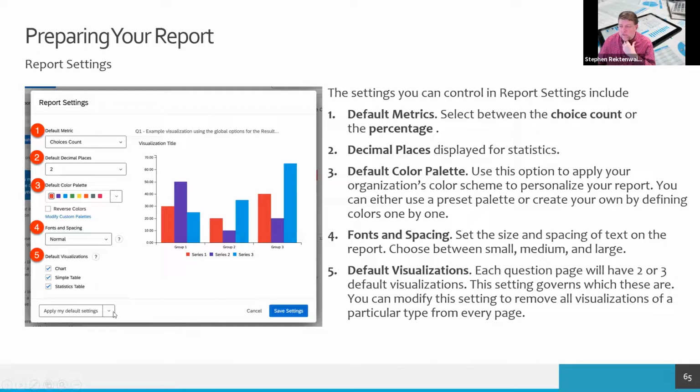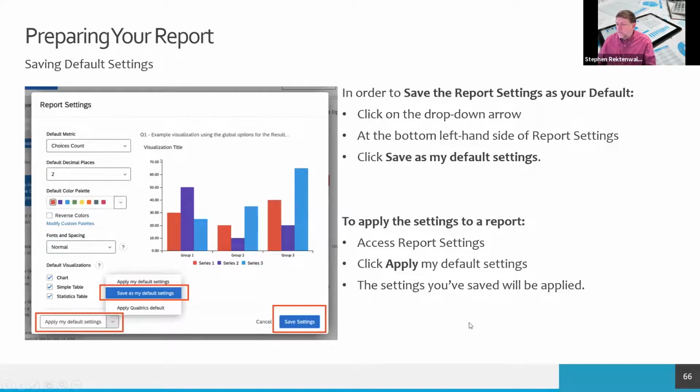If I click on this up arrow, it allows me to change and make this my new default. Save settings means I've changed it and I'm only going to apply it to this particular report. So I'm changing it for this particular one, but not for all reports inside of Qualtrics. Talking about changing it here, save as my default or apply my default, or go back to the default for Qualtrics. Even though I may have changed it, I can always go back to the Qualtrics default and change from there.